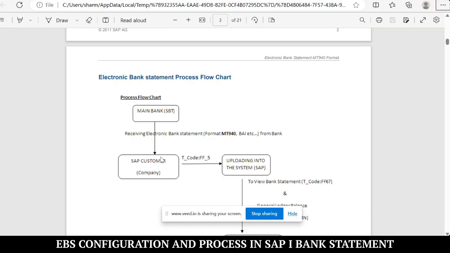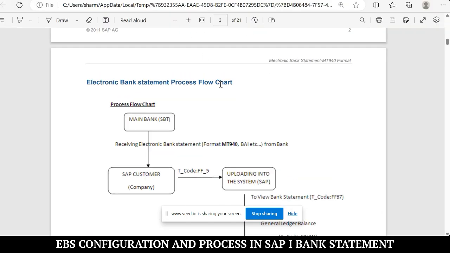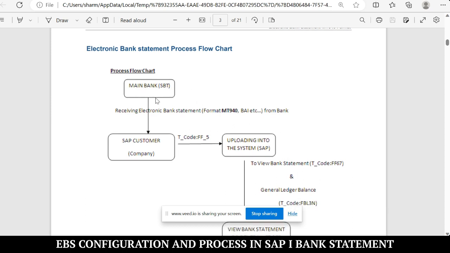Okay, let's start. So see here, this is the EBS document, and we can see the process flow. This is the bank, and the bank statement is coming, it could be in any format. We are just taking an example, it is MT940 format, which is very popular. It comes to the customer, and once it comes to the customer in SAP, we use a T code and we can upload it in the system.